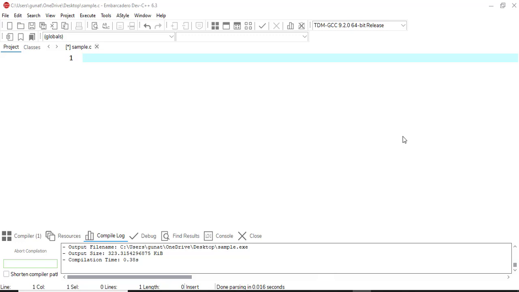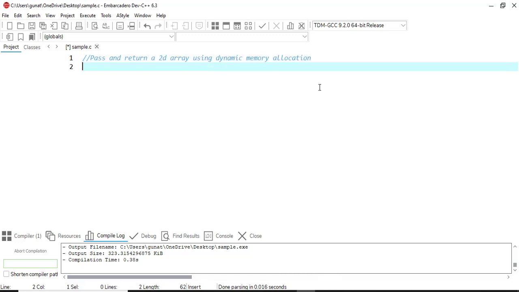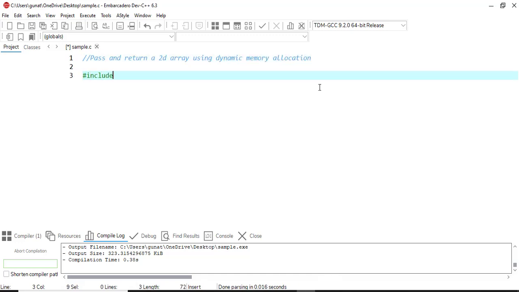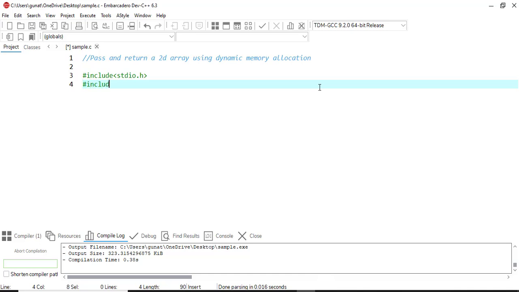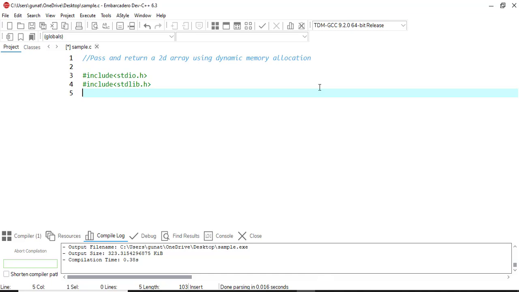Now let's discuss how to pass and return a 2D array using dynamic memory allocation. Okay, so the execution starts from the main function, but before that we have to give the preprocessor directives #include <stdio.h> and #include <stdlib.h>, because I'm going to allocate memory dynamically.